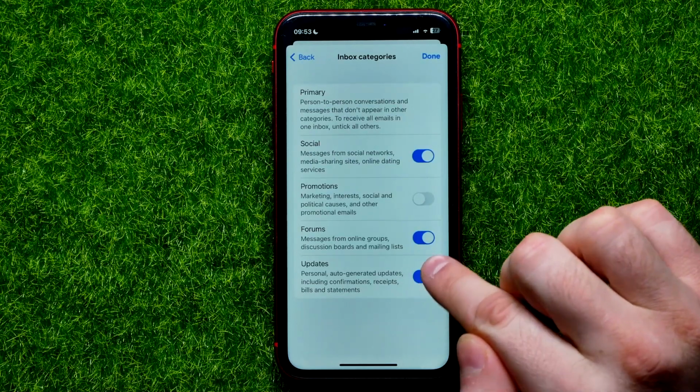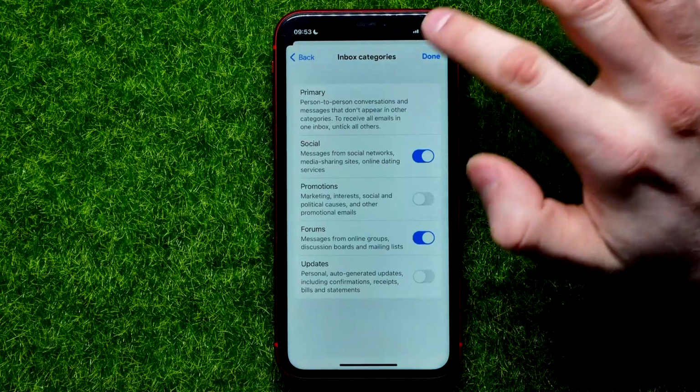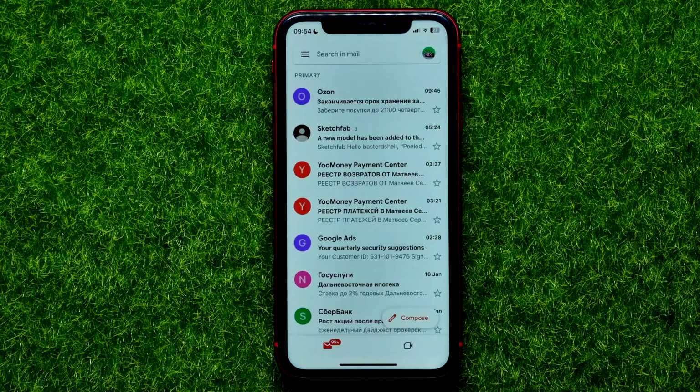If it's enabled, just hit at that switcher to toggle it off. Then don't forget to hit at done, and as you can see, updates tab is now hidden. In the same way, you can hide promotions, social and forums tabs from your Gmail inbox.